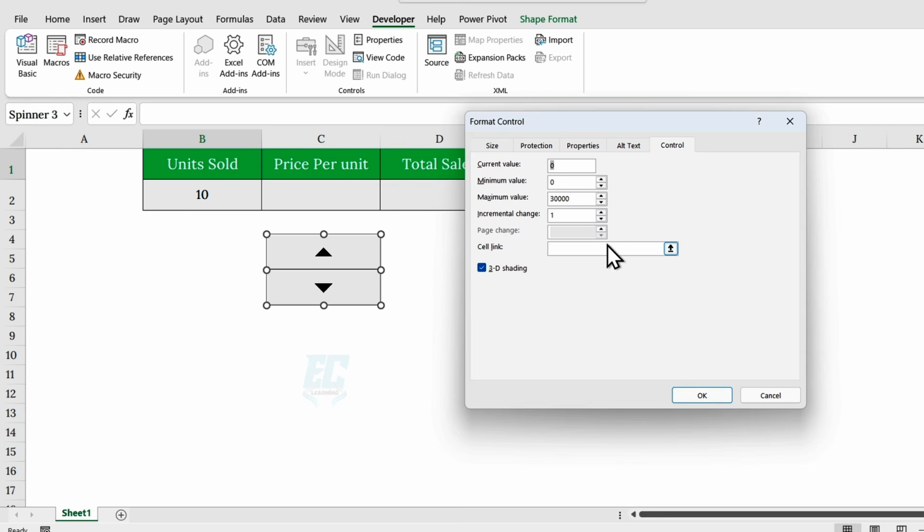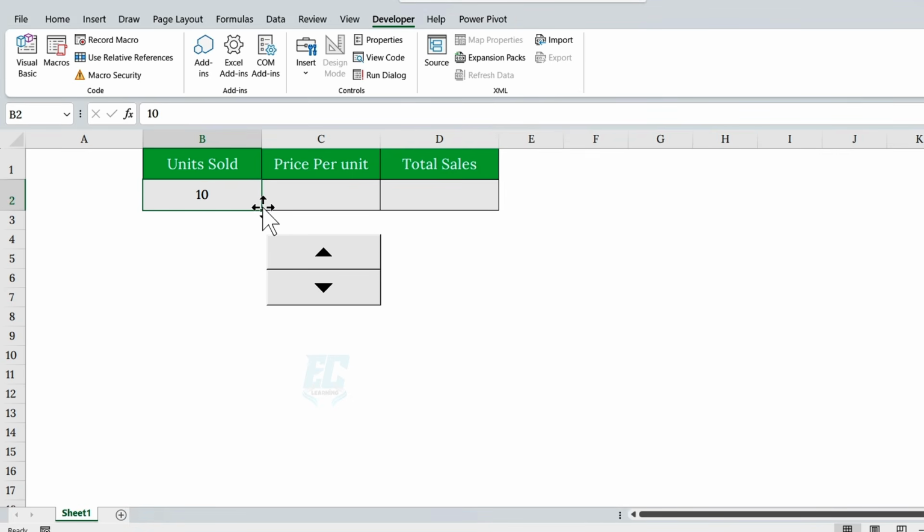Set the current value to 10. Set the minimum to 1, and the maximum to 100. For incremental change, enter 1. This controls how much the value moves with each click. Finally, link the control to cell B2. Then click OK. Watch what happens now. As I click the up and down arrows, the value in cell B2 updates instantly.